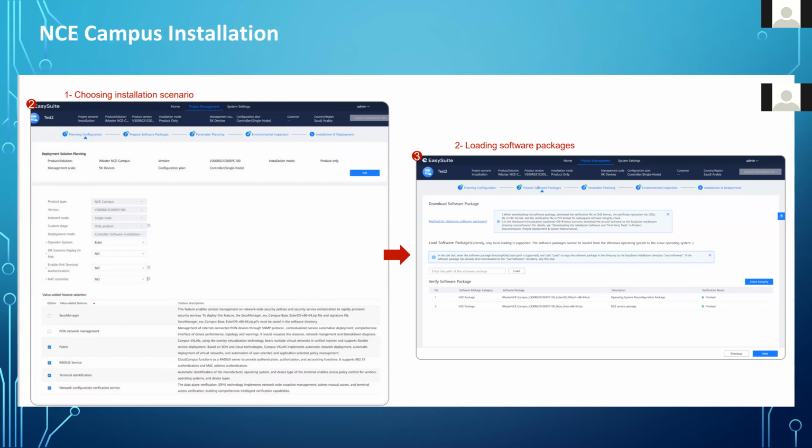It will ask for the product, this is iMaster NCE Campus, and this is the version. We are doing single node, 5K devices support, and we have to select the language. This picture is a little old. We have here the SQL manager, and the SD-WAN option is also available, so we can select SD-WAN as well. After that, it will ask where the packages are located. You have to copy the path of the packages, paste it here where the packages are located, and click on the load button.